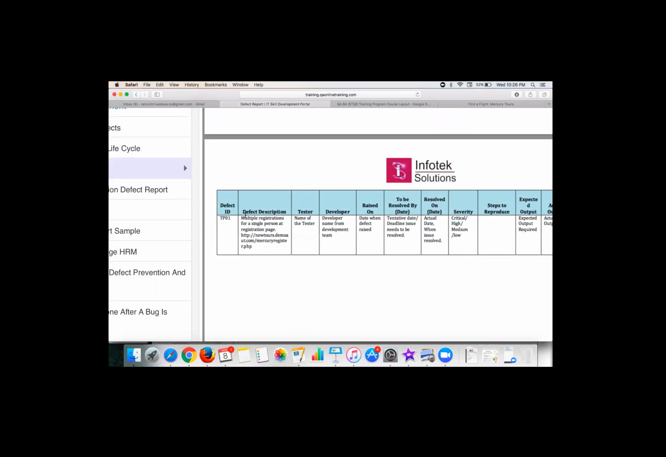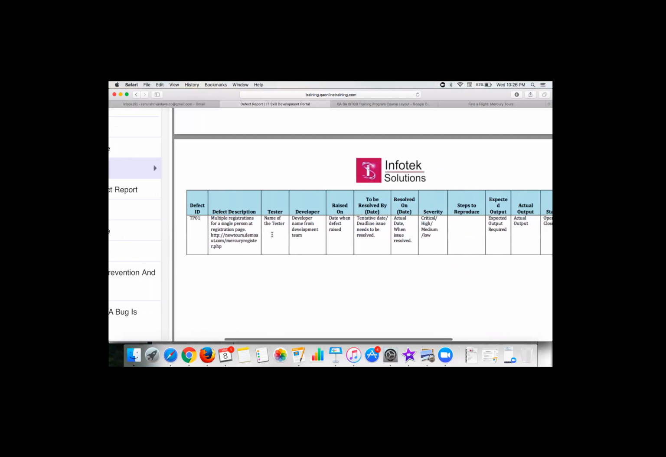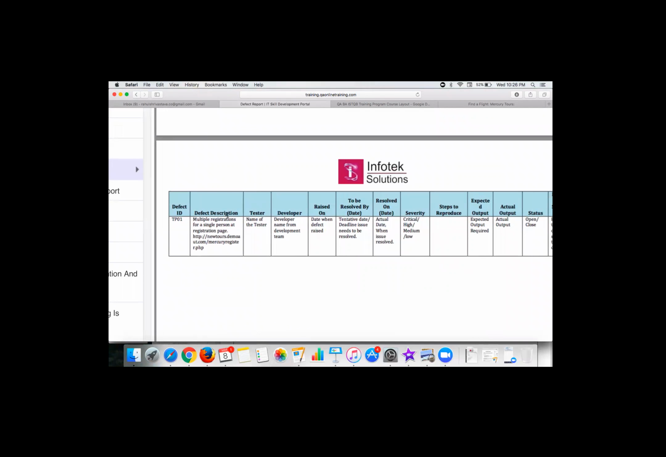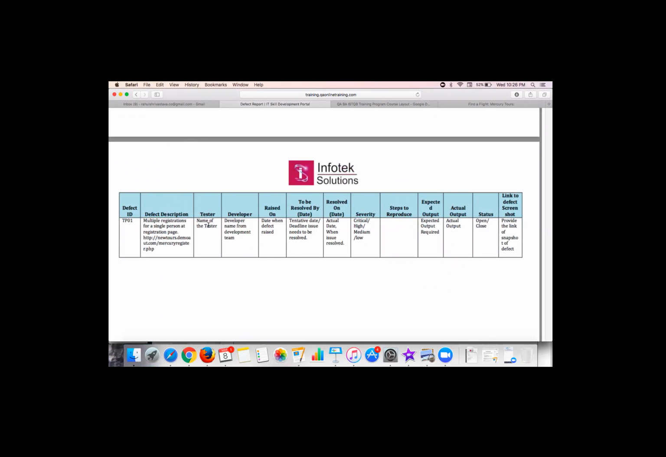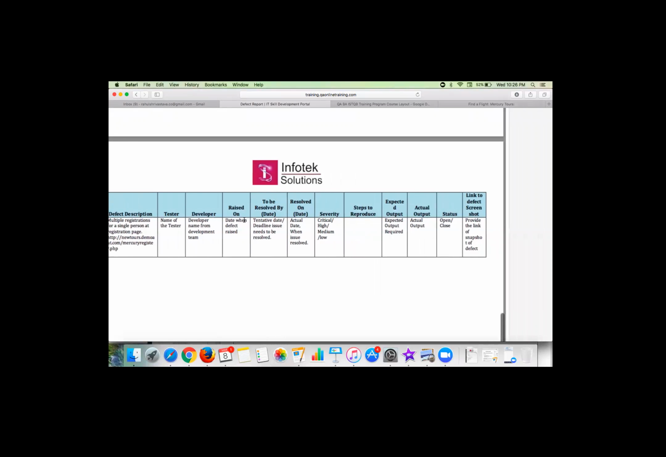You see here the defect ID and the defect description. Multiple registrations for a single user at the registration page. So Rahul has almost 10 user IDs, and that is the defect: multiple registrations of a single person. Tester is the name of the person who is testing. Developer is the name from the development team. Raised on is the date when it was raised. Then to be resolved by, so this is a tentative date or deadline.